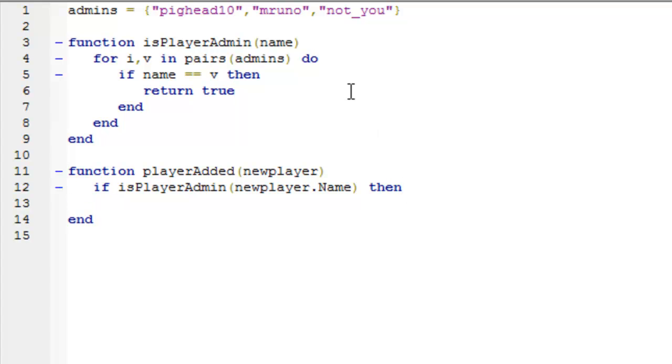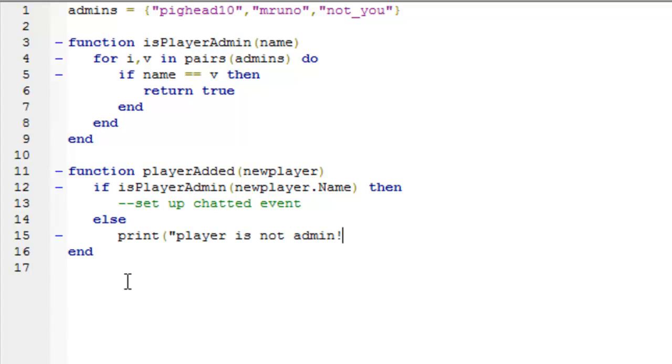So if isPlayerAdmin(newPlayer.Name), and then we need to set up the chatted event. Now, I'm not going to have time for that in this tutorial, I don't think. I'm just going to check the time. 23 minutes. No, I'm not going to have time for that in this tutorial. So I'm just going to comment that: set up chatted event. End. There we go. It's going to put else, print player is not admin. End. So that's all for now in this tutorial.